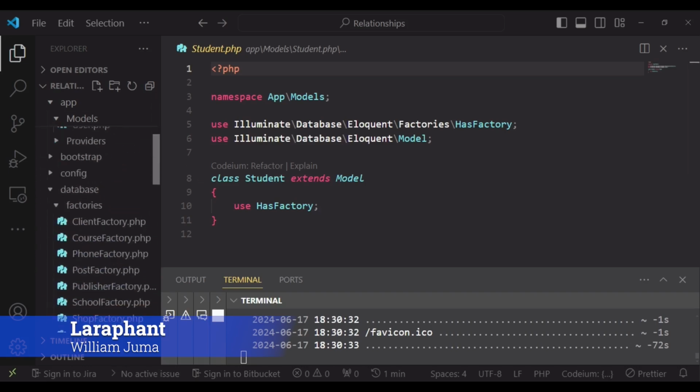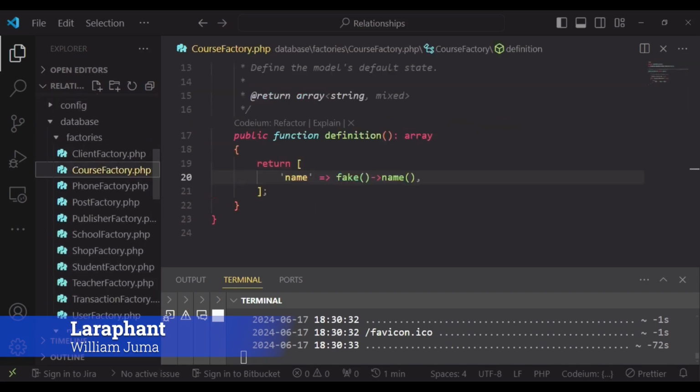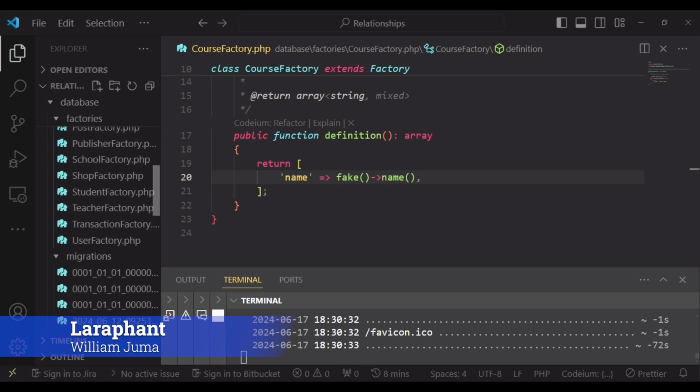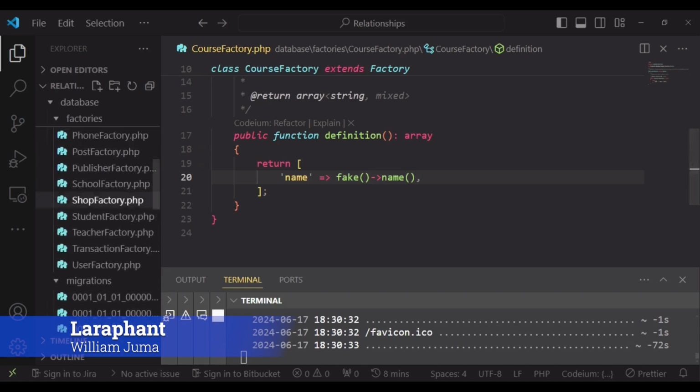So let me just show you what I have in the migration. First of all, the course factory. In the course factory, I'm only generating the name. Of course, if you have a course table, you will probably require a little bit more than what I'm having here, but just for the sake of simplicity, that's the reason why we are having it like that.